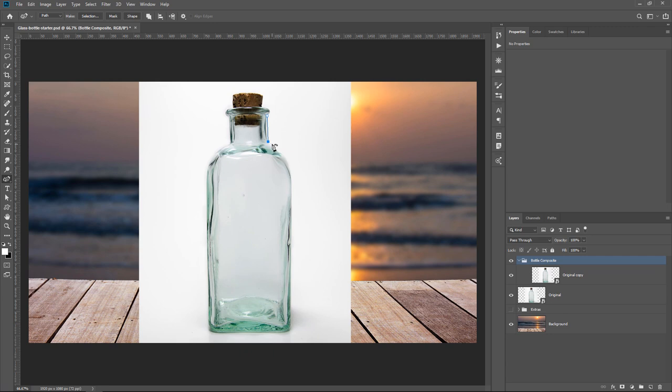And I'm going to use these vectors to mask out the bottle. It takes a little longer than the quick selection tool, but you get much better results, especially with objects that are not organic, such as this bottle. So I'm going to quickly create an outline just to show you more or less how this works, like so. You don't have to be very precise. You can always come back and edit these vectors, which is why I like using them.